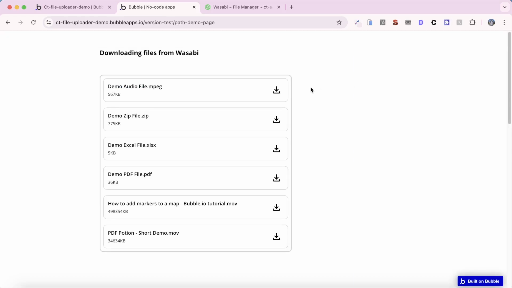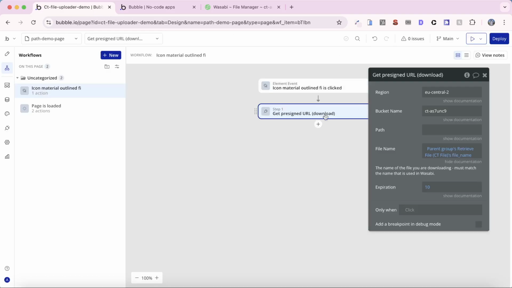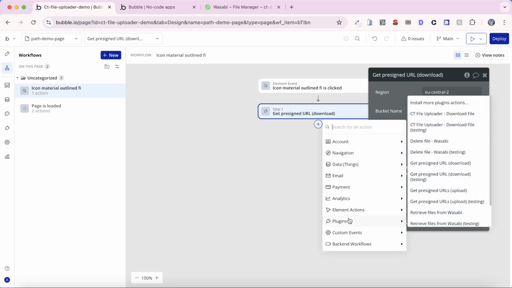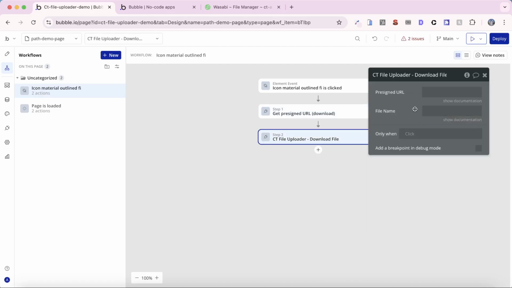Data loading. Let's click on the Excel file. Okay, so you can see something happened there, but we're not actually getting our file downloaded. And the reason is we need to use another action after this. Once we create the pre-signed URL, we actually need to use it. So what we're going to do under plugins is we're going to use this CT file uploader download file action.